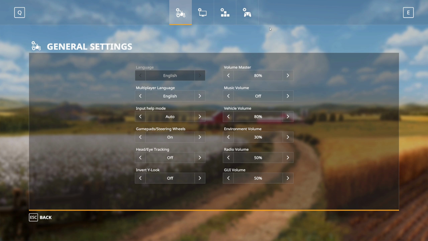20-20-10. So volume master, you're actually going to put it down to 20. Music volume, you always want to have it off. You don't want to have any in-game music playing in the background. Vehicle volume, same thing. You're going to turn it down to 20. And then your environment volume will be 10. You don't need to worry about your radio volume, or at least this one here, unless you actually turn the radio on during the game. And all you need to do to save these settings is just hit apply, and now they are set.